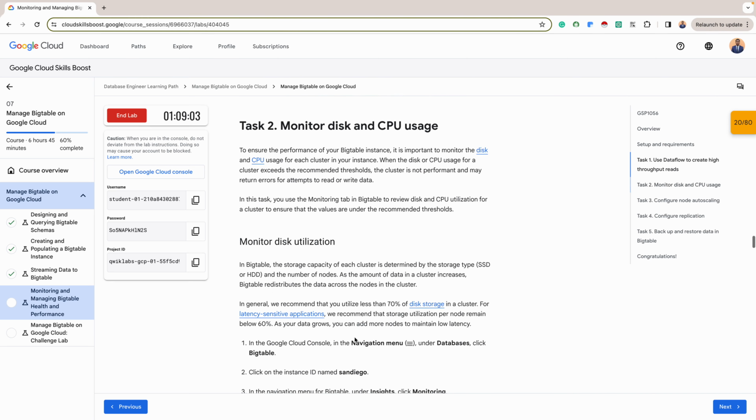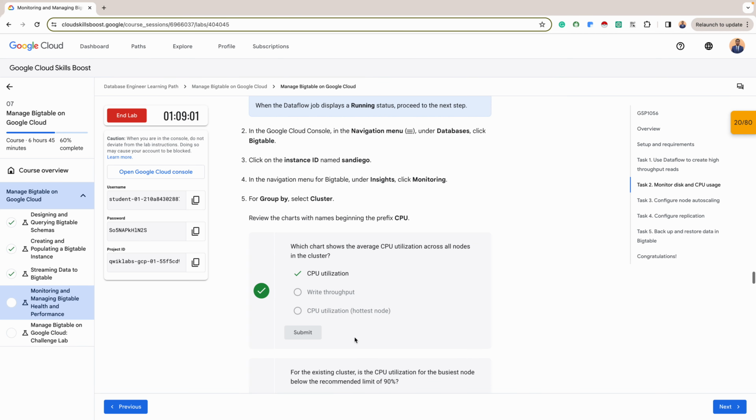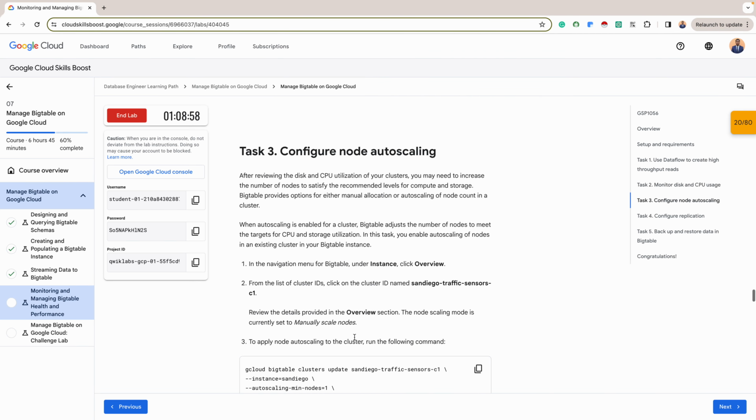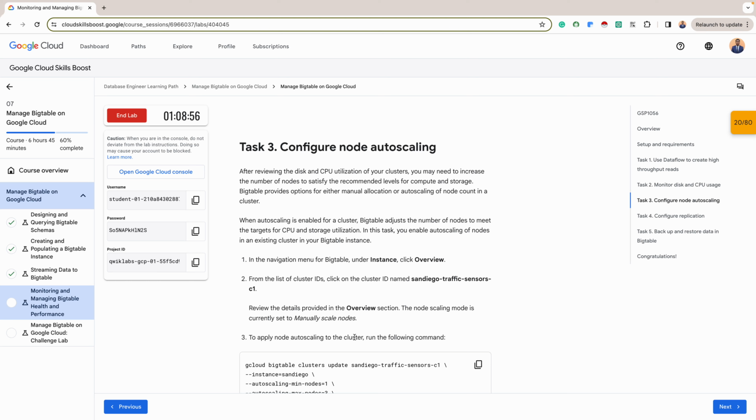So the status here is also complete. So for task 3, we want to configure node autoscaling. What autoscaling typically means is that the Bigtable instance automatically scales depending on maybe the metrics that we have set at that particular time. So there's a CLI command to enable autoscaling, and that's what we'll be doing here.